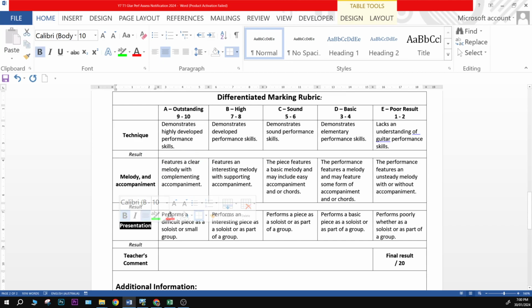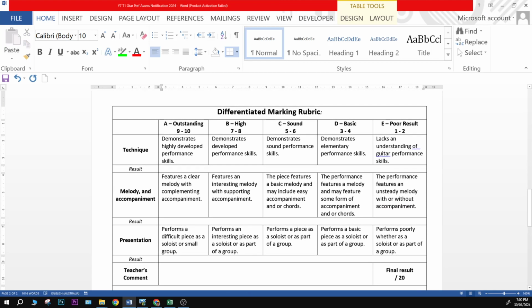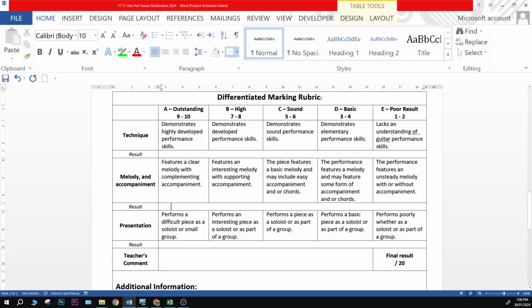And then finally the presentation. Are you doing it alone? And is it a tricky song? Maybe alone or as a group, and it's an interesting or challenging song? Is it a kind of okay piece, easy, and it's done as a group or maybe on your own? Is it a super easy piece and then you did it as part of a group or on your own? And finally, did you choose an easy piece but not quite pull it off on the day? Excessive giggling, I don't know, you didn't rehearse, you dropped the guitar on someone's foot, heaven forbid. Okay, we want to avoid that because that's in the E box. Okay, so get as many as you can up here in the A's, ladies and gentlemen. Then that will average out your final mark out of 20 in this case, and you'll get your final outcome A, B, C, D, or E.